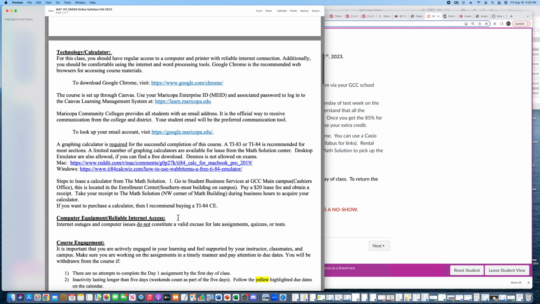All right, for your calculator, there are some TI-84 desktop emulators that you can get for free. I provided the links here for you. So if you want to read through that, by all means, check that out. If you already have one, great. If you do have to purchase a calculator and you're going to be taking more classes, I encourage you to buy the TI-84 CE.